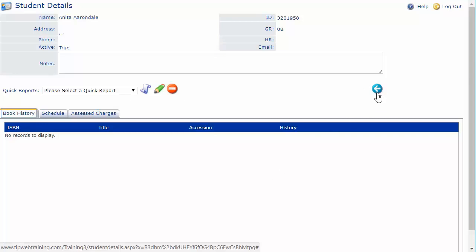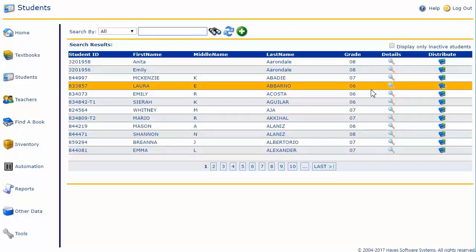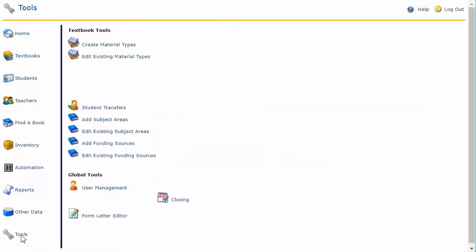I'm going to go ahead and move out of this area, and next in the navigation bar we're going to select the Tools icon by clicking, which brings us into the Tools page. We'll locate the header Global Tools and then we'll click on the closing icon.